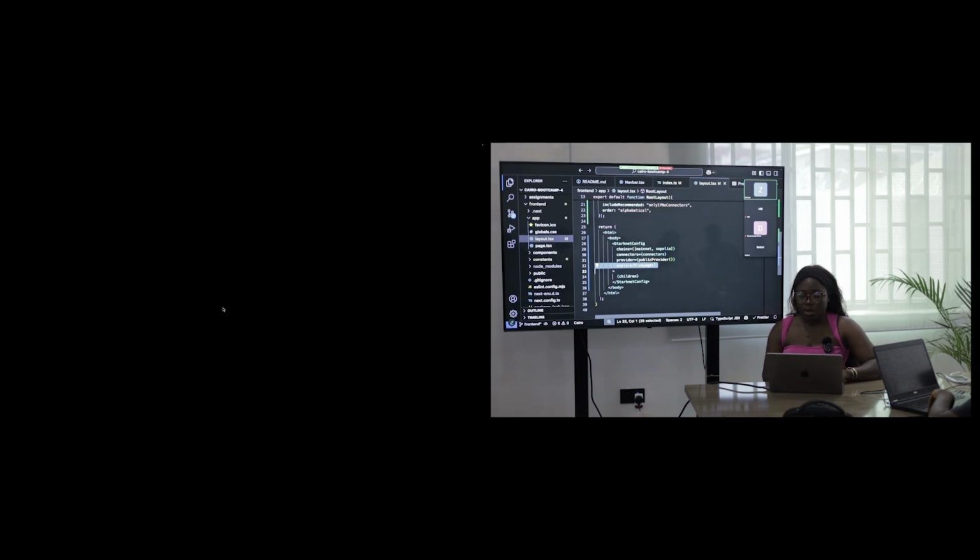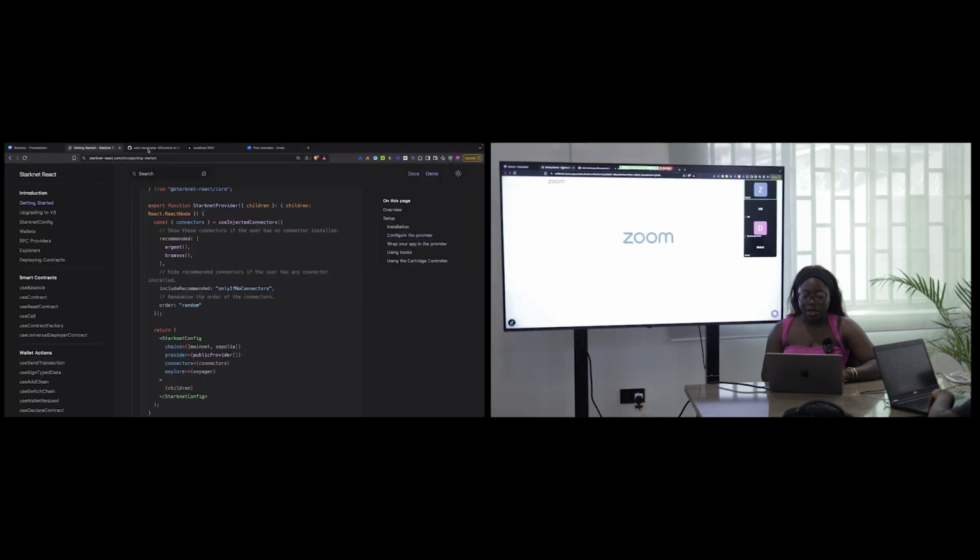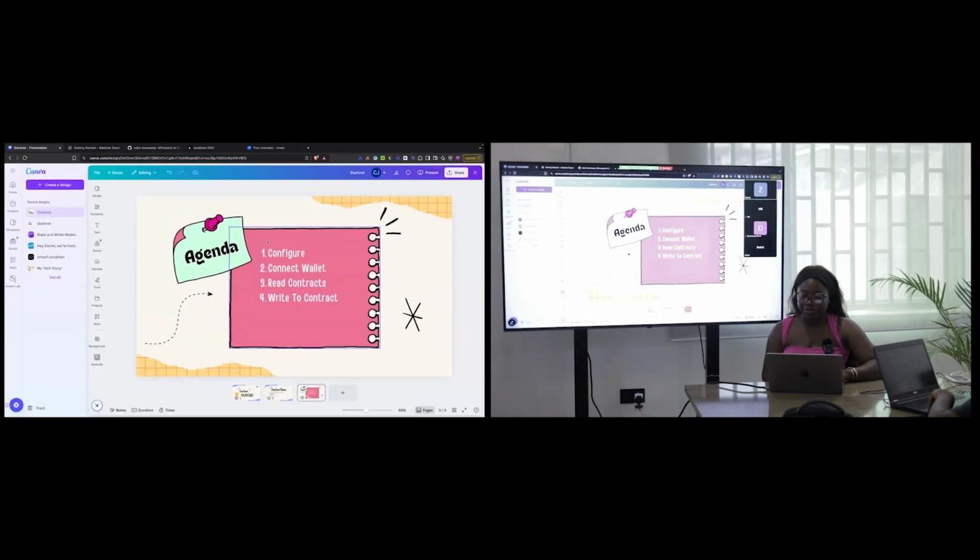So if we go back to our agenda for the day, number 1, cancel this. We're done with number 1. Very simple. To configure is not hard, right? Okay. So the next thing to do now is what? Connect wallet. This is very important.